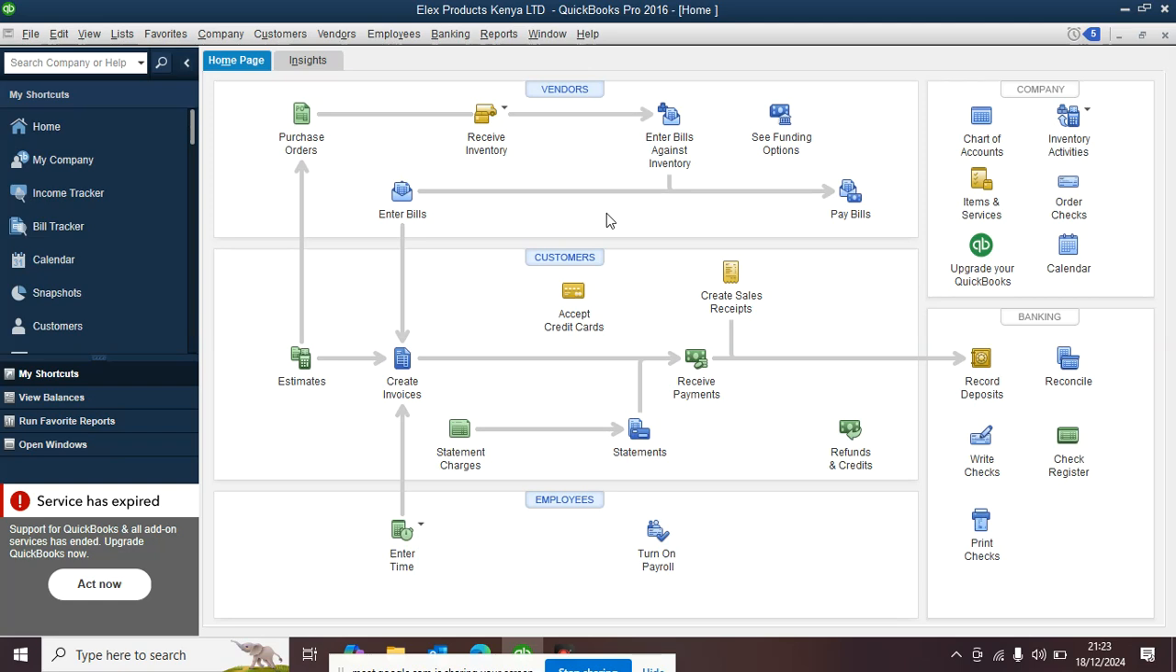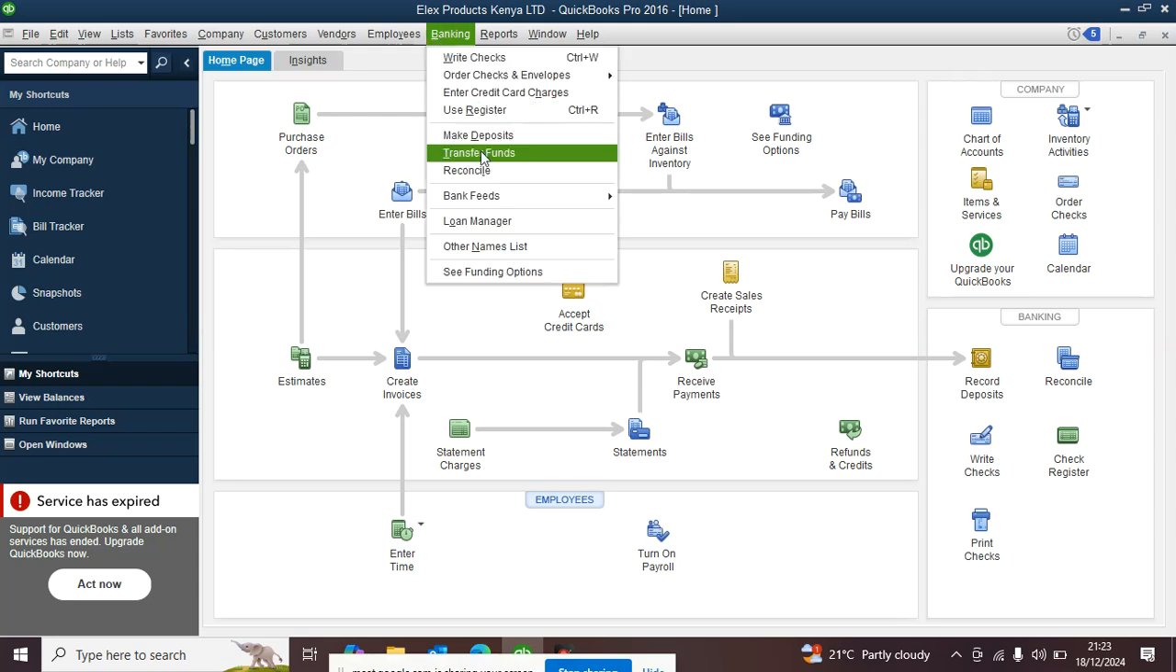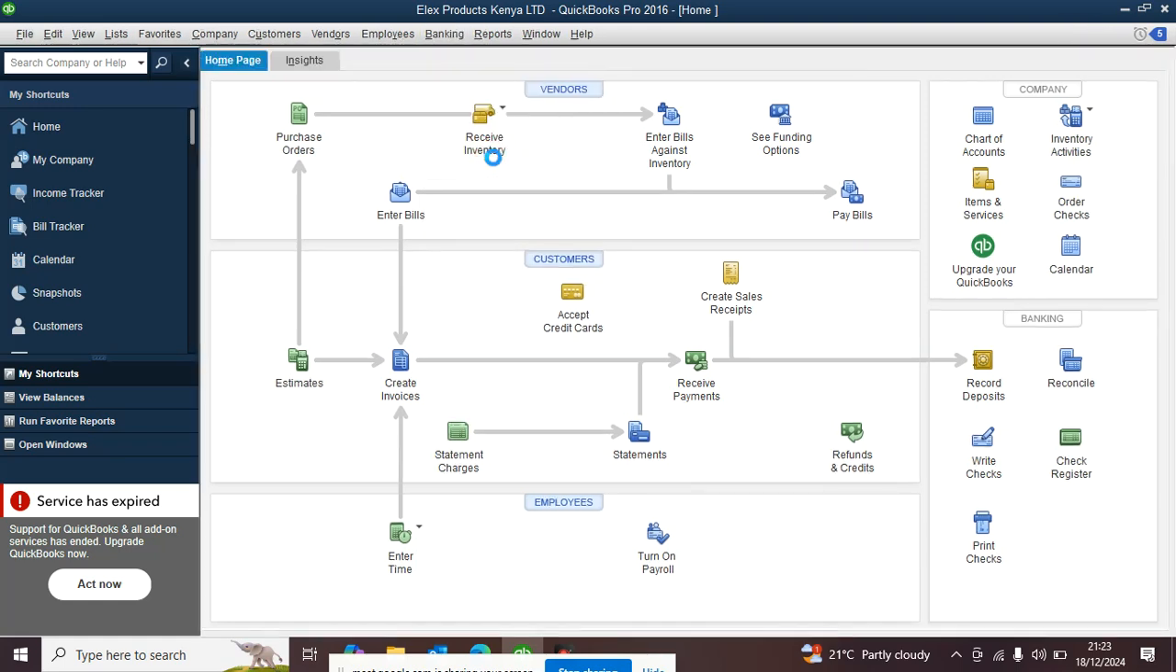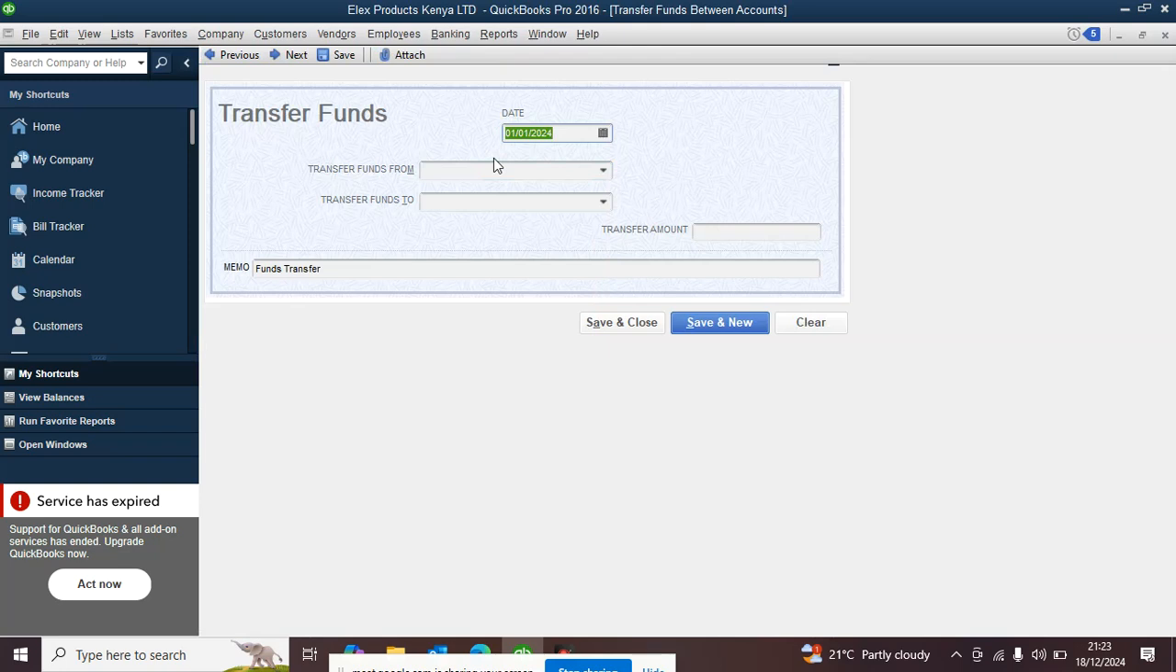So if, for example, I want to dedicate my petty cash account, or probably Cooperative Bank for that matter, I am supposed to go to the bank, that is banking. I want to transfer some money. I want to do some transfer here of what I have in the bank. And because I want to dedicate Cooperative Bank as an account where I can pay ads online and so forth, I am going to transfer funds from, let's say, Cooperative Bank. Once you select the bank, it will automatically show you the balance that we have here.